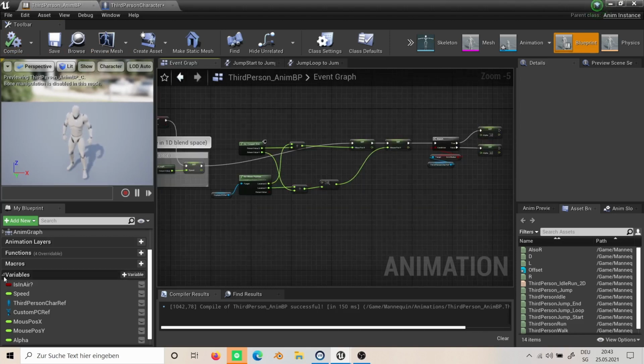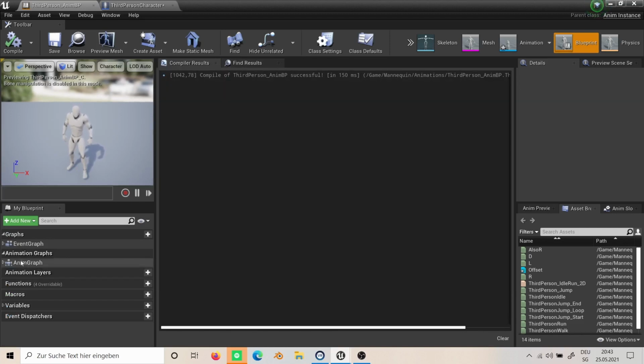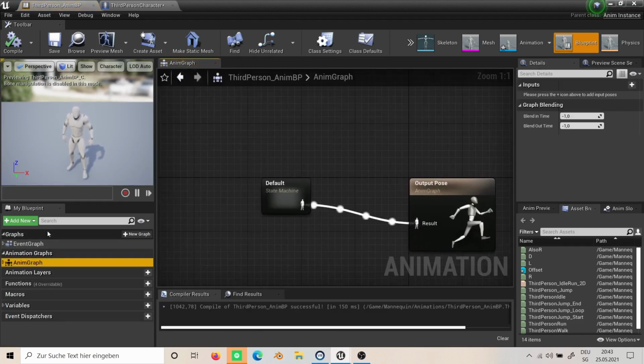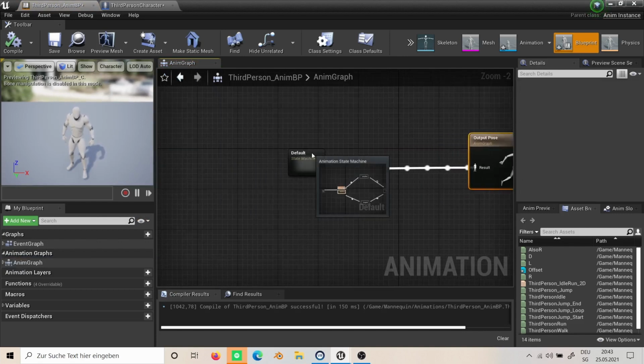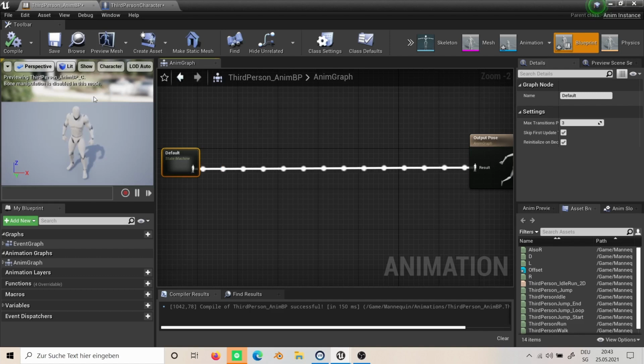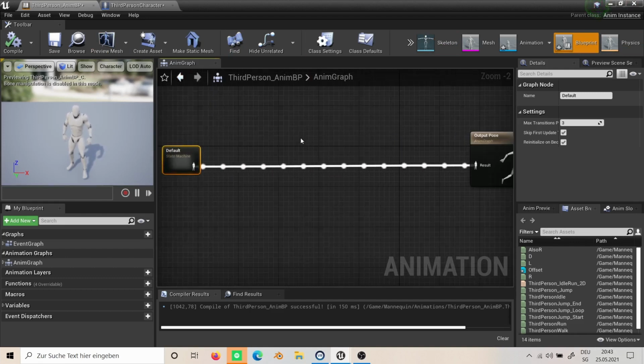Let us now jump to the anim graph. And if you don't have it up here because you closed it and don't know where it is, you can always click it on the left side and you will have it again. Okay. Basically, you can also already work with this. And the question is how you're going to use it. In this case, I wanted to make the most simple way we can use this aim offset right away. So this is the one I came up with.